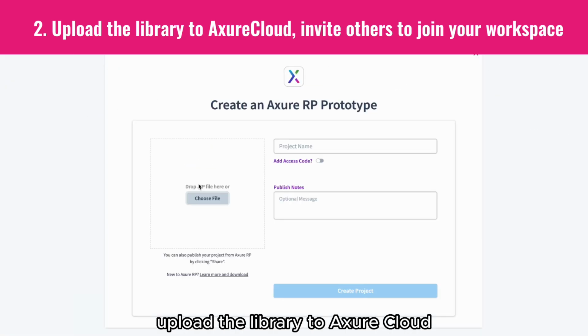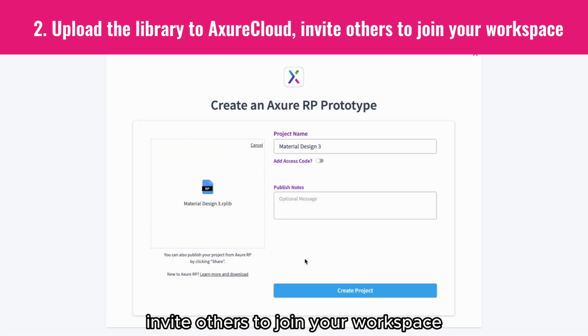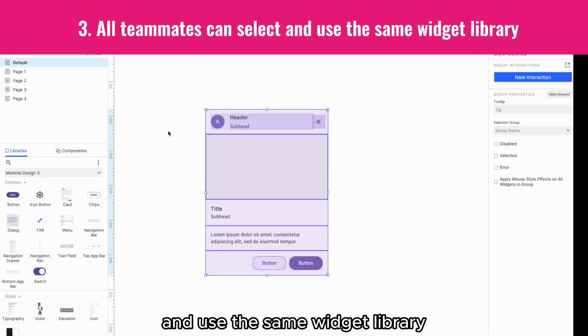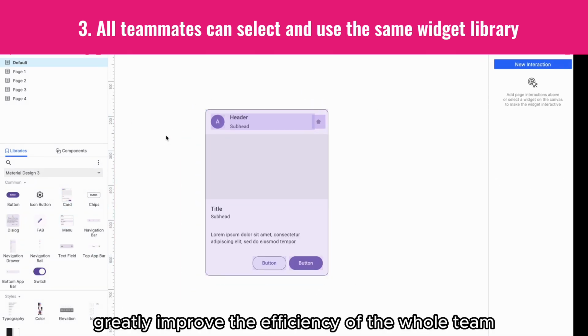Upload the library to AxureCloud. Invite others to join your workspace. Then, all teammates can select and use the same widget library. Greatly improve the efficiency of the whole team.